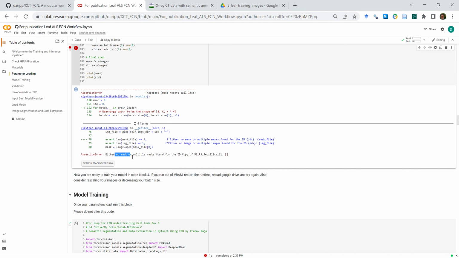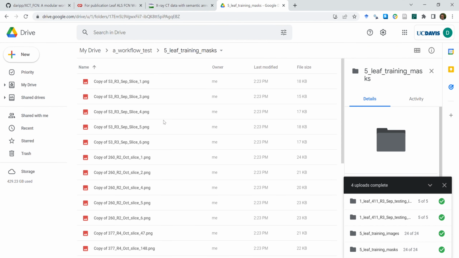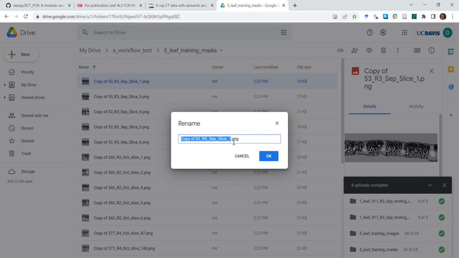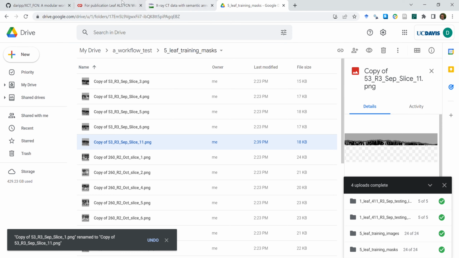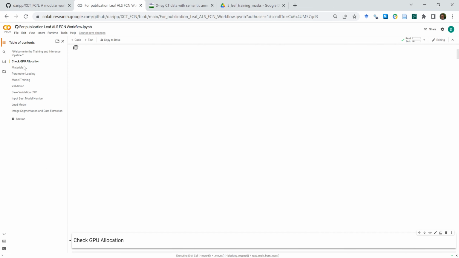So it says either no mask or multiple masks found for the ID copy of 53_R3_slice 11. And that's because there is no mask called with that name, right? So we can look at the masks here, and we do have a slice 1, but we don't have a slice 11, right? So that's why it's throwing that error. So if we rename this slice to, say, 11, and we rerun this, it should run just fine, right?